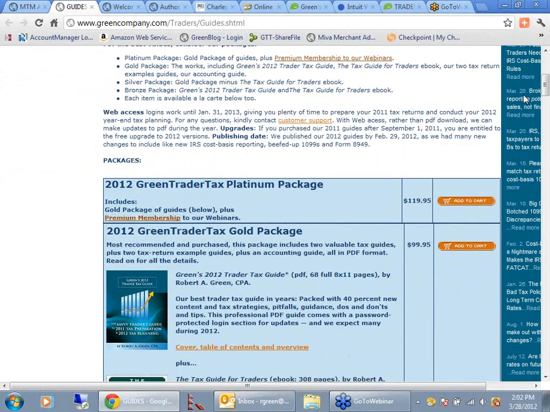And if you need to elect it, then you simply attach the election statement to your extension that you paper file. If you e-file your extension, you can't make the MTM election with the e-filed extension. No big deal. You just mail it, and that election will be made. Now, if you want that extension to be valid, you need to pay 90% of the taxes. Otherwise, the IRS could hit you with late filing penalties.